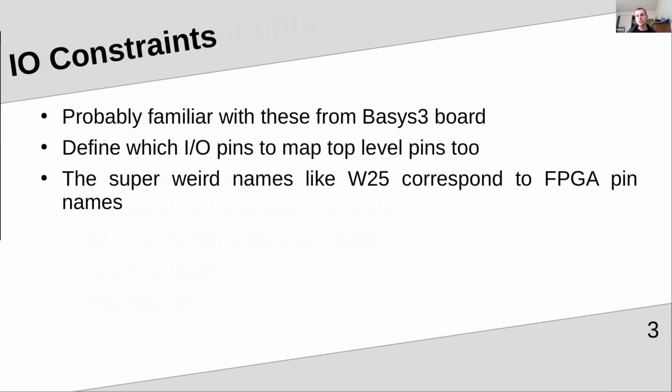I'm going to start off with I/O constraints. I'm starting off with these because they're probably what you're most familiar with. Those of you who have taken CPE 133 or whatever the new Intro to Digital Design course is, probably familiar with these from the Basys 3 board. If you remember, they had a Basys 3 master .xdc file that includes all of the pin definitions. That's a constraints file. And that's basically just you telling the tool, which in this case is Vivado, hey, these are where I want you to map all of my top level pins to on the physical FPGA chip so that they can talk to the correct peripherals on the board.